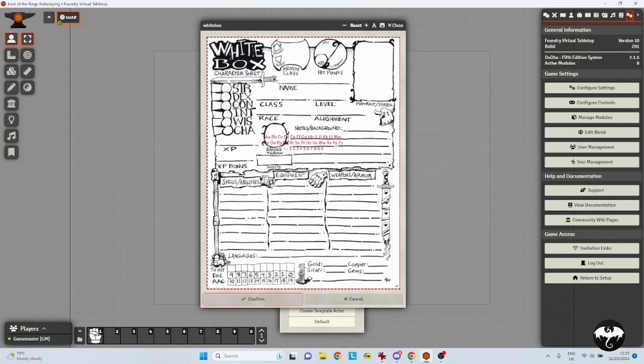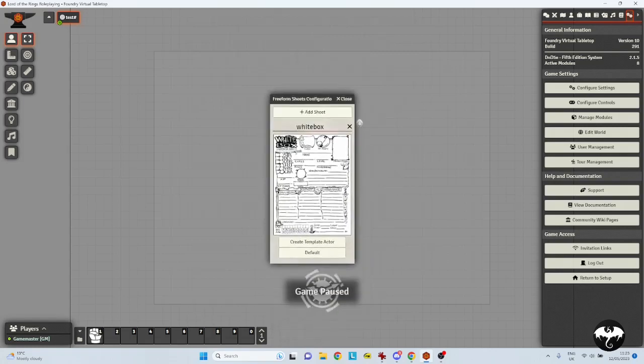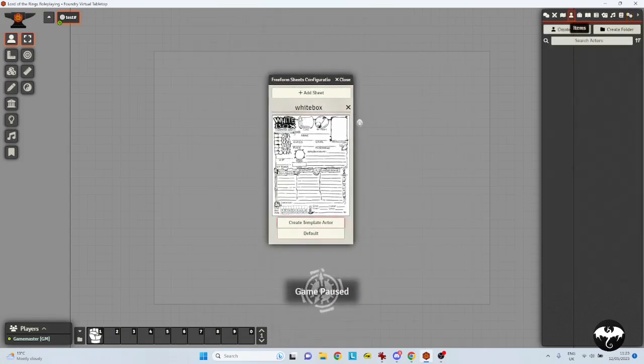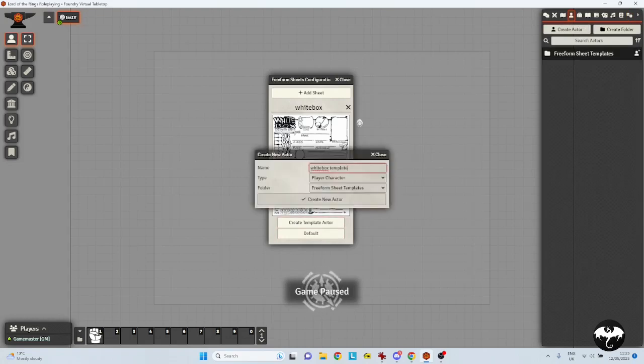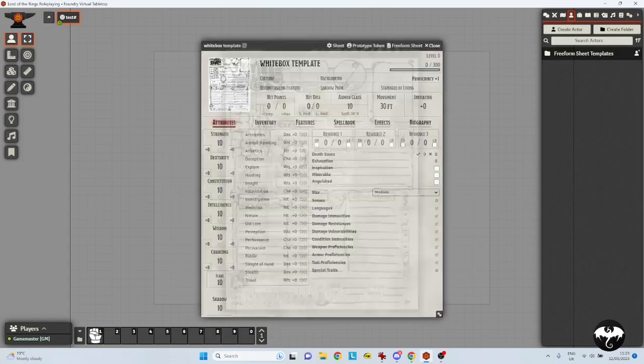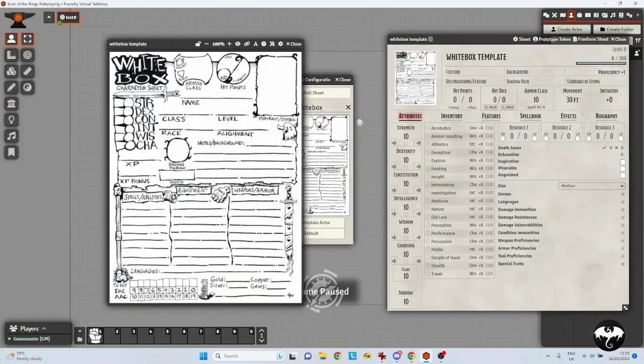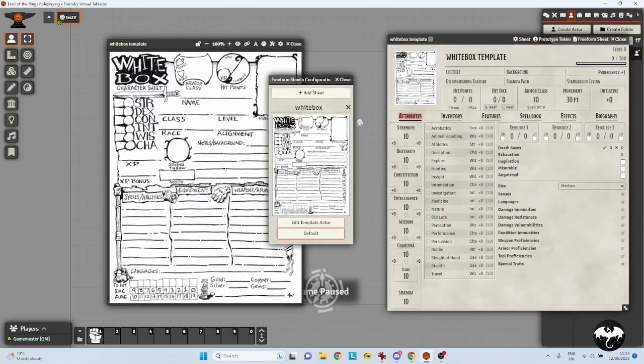Okay, so we can confirm that's the sheet we want. We want to create a template actor. So over here we have no actors. We need to create a template actor. We'll keep the name as Template, and there it is. And we'll also set it as default.